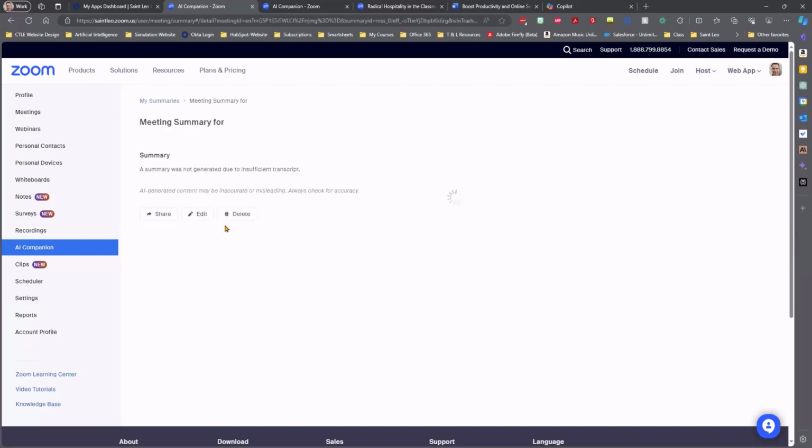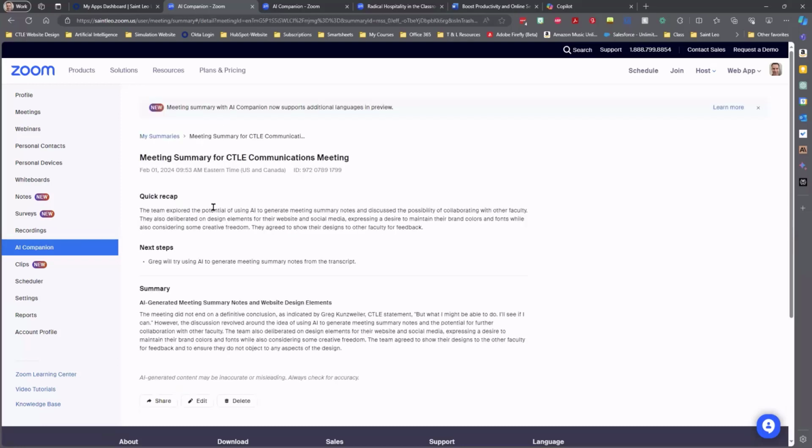I click on this and you'll see these are the sections that it gives me. It gives me a recap of my meeting. It gives me next steps, and see how it knew who I was. So it said, Greg will try to use AI to generate meeting summary notes from the transcript or whatever. And then it gives you a summary.